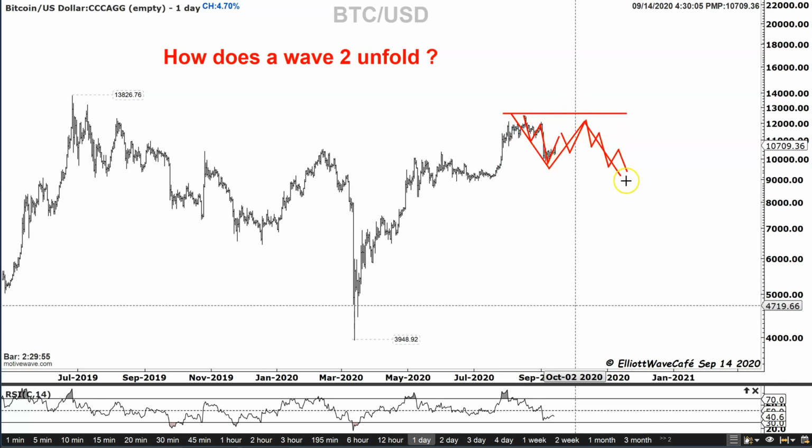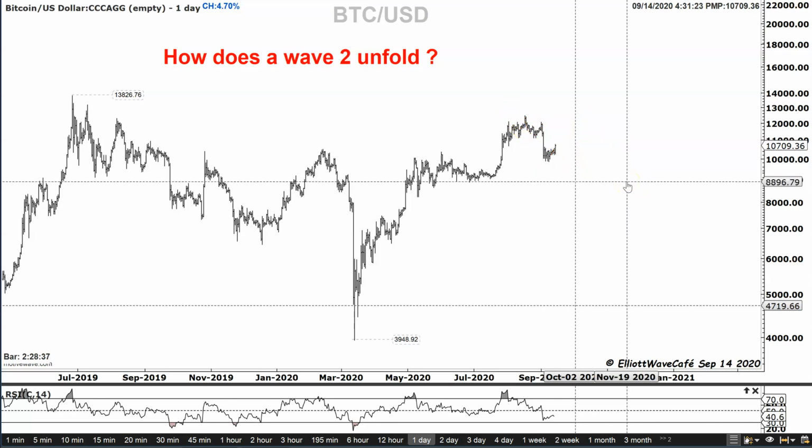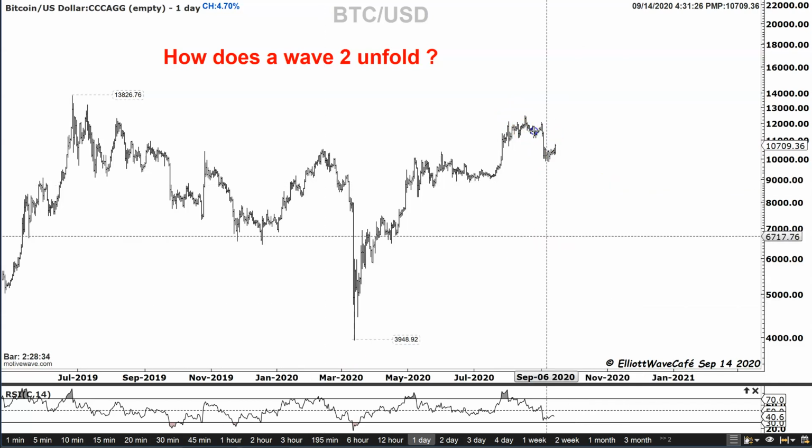And that's another pattern that you can get for a second wave. So you can get a 3, 3, and then 5, and that would be your second wave pullback. Again, if this pattern I've just shown you, through an A, B, C, is not going to be enough to correct this whole advance, we can go back to being a complex.